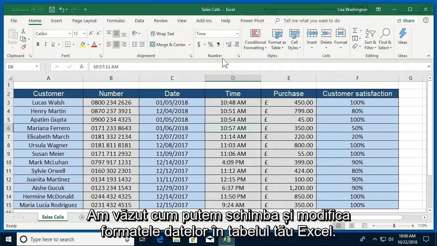So now you've seen how to change and modify your data formats within your Excel spreadsheet.